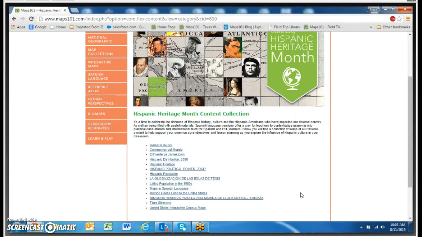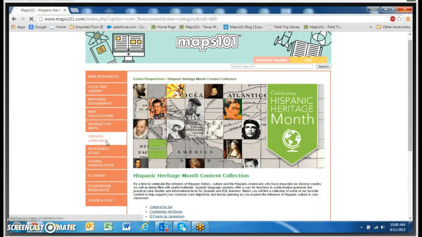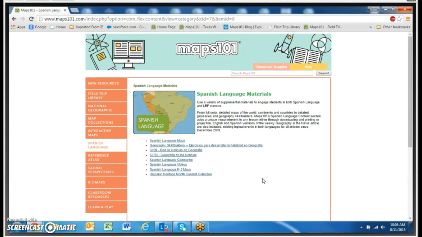Where we have pulled together items significant to Hispanic heritage. We've prepared links for you that you can use in your classroom when teaching about Hispanic heritage. So hope you find our Spanish language collection useful in the classroom.